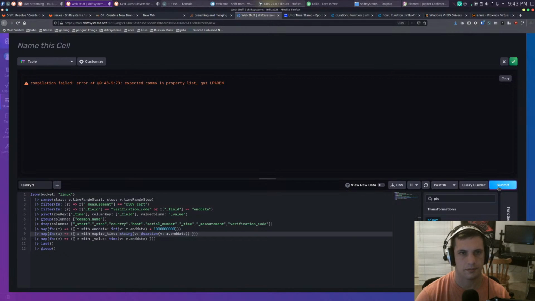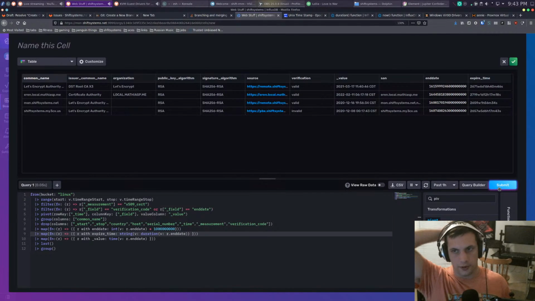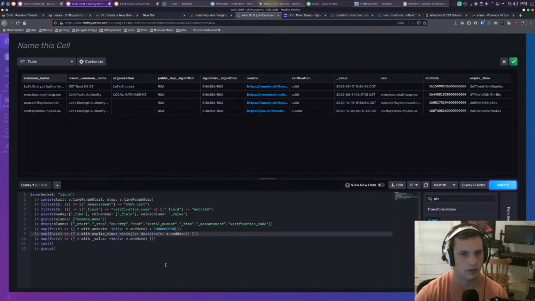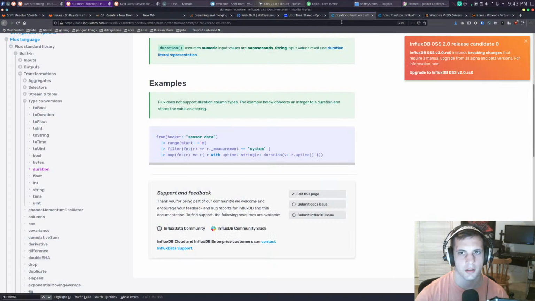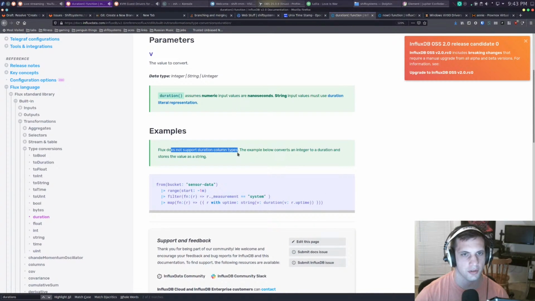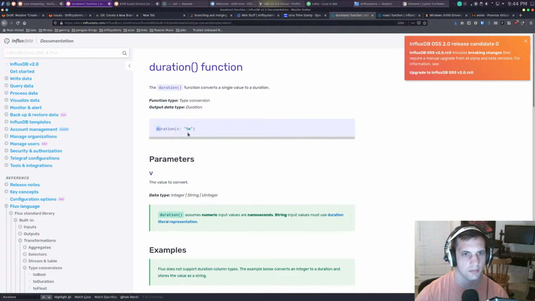Oh, there it is. All right. So clearly, I am doing math completely wrong. So I'm doing the duration of r.enddate. So let's think about this and read it. Flux does not support duration column types. Awesome.